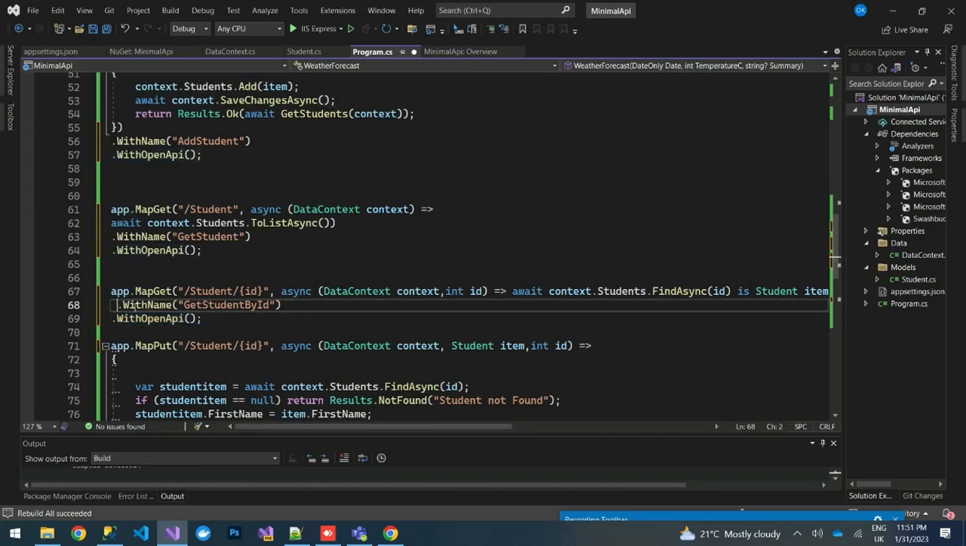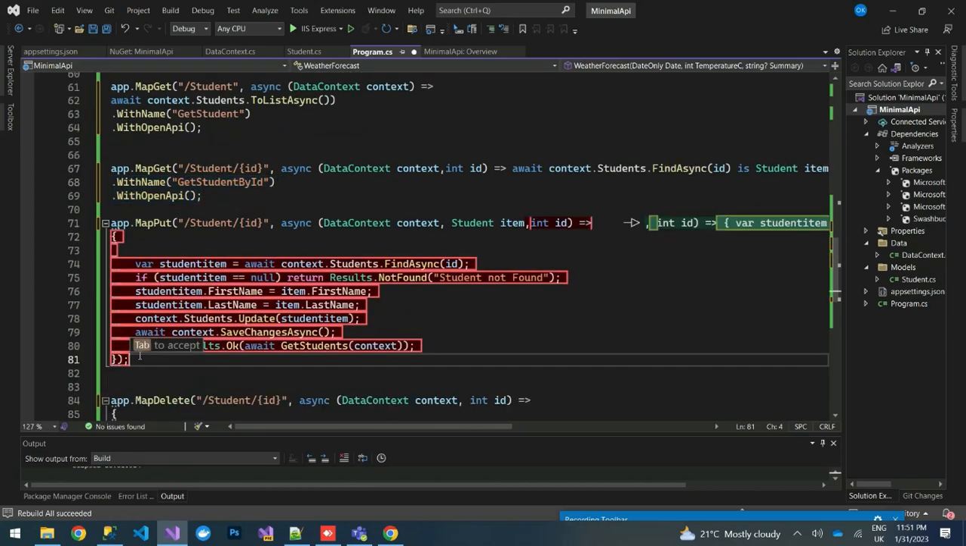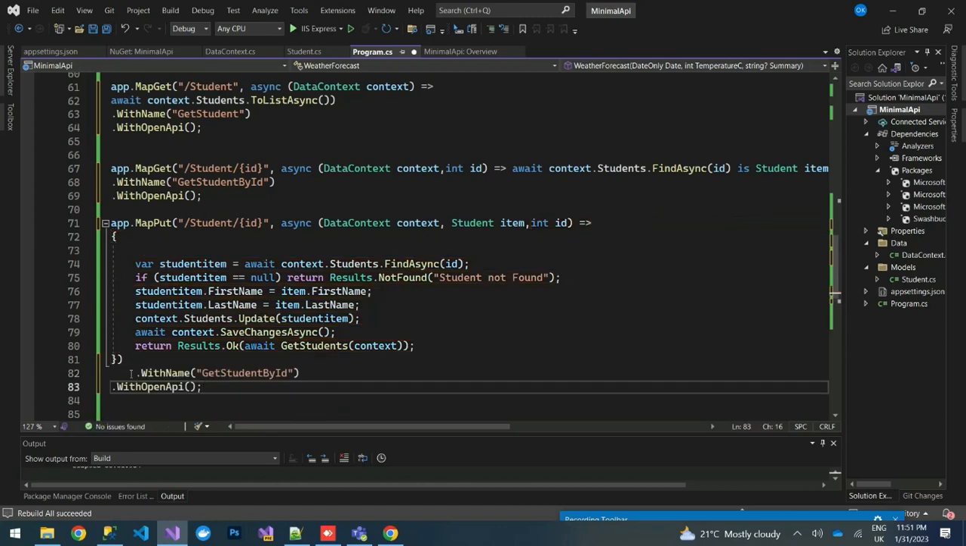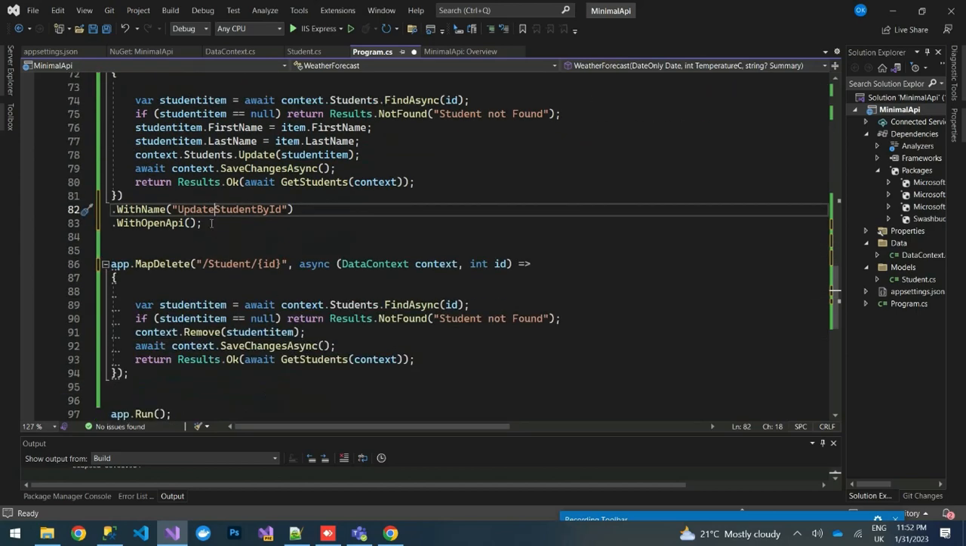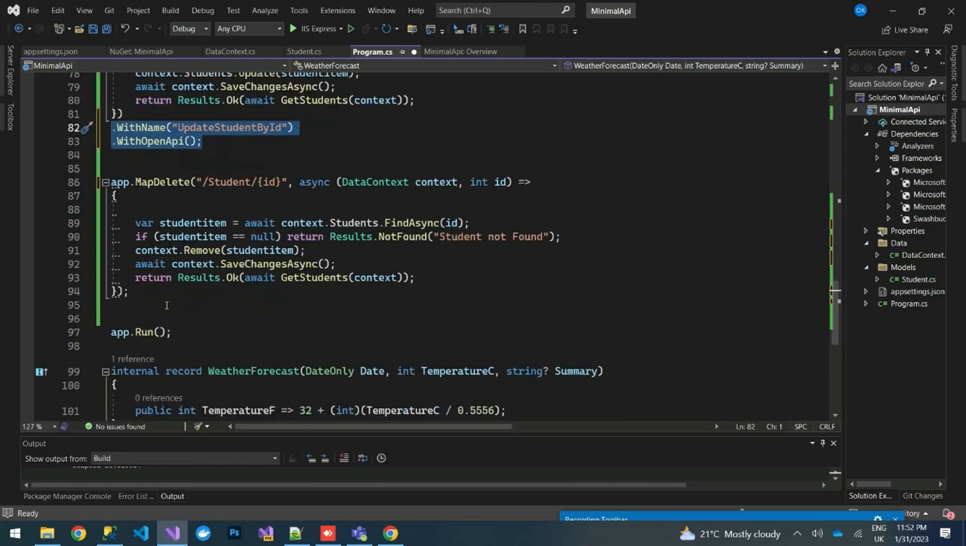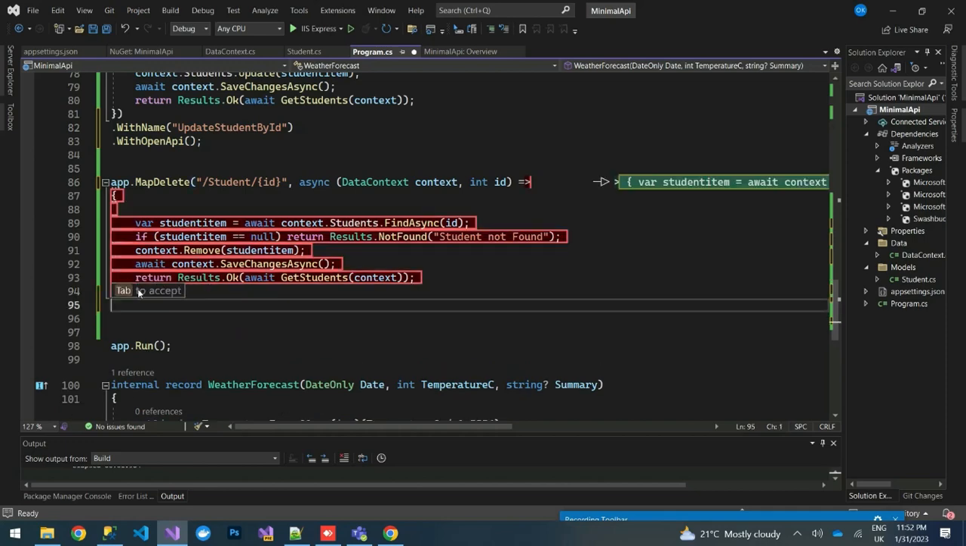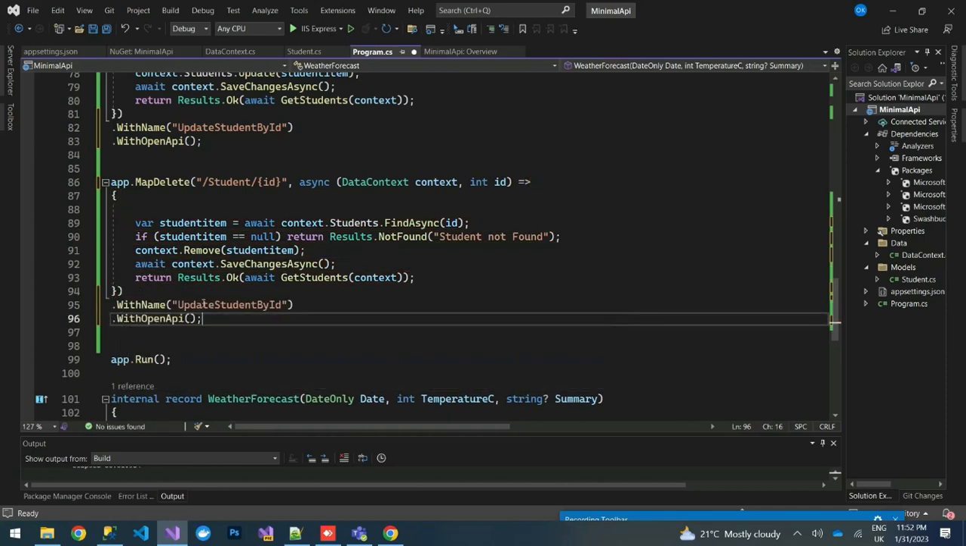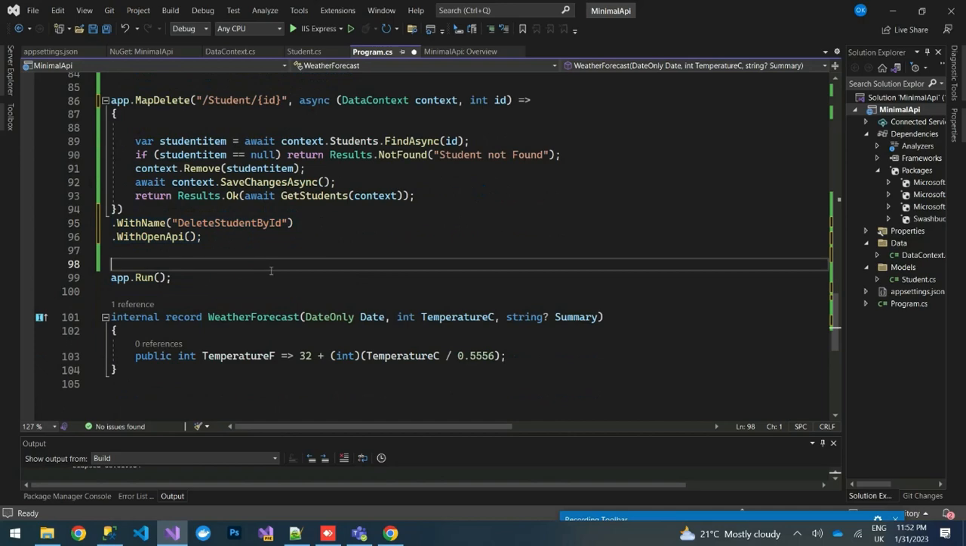So this is with open API. Now this one will be, you can update it this way. Then we say update student by ID. Then delete, this will be delete student by ID. You can call it that way. Delete student by ID. And that is it.